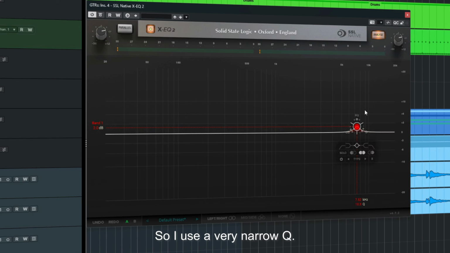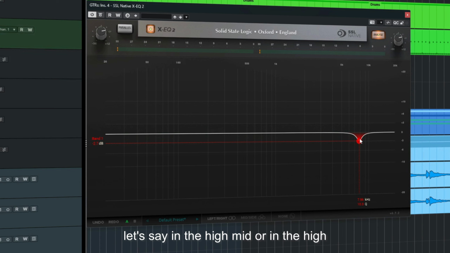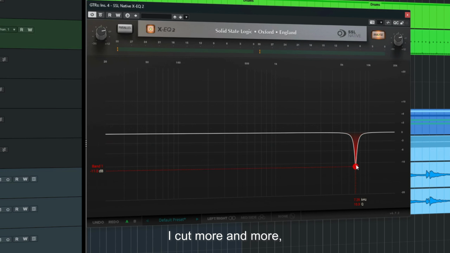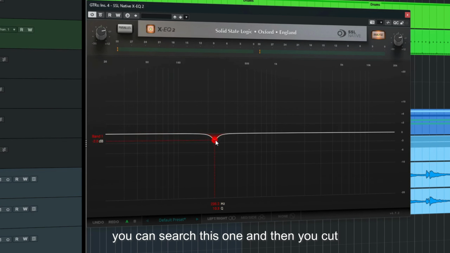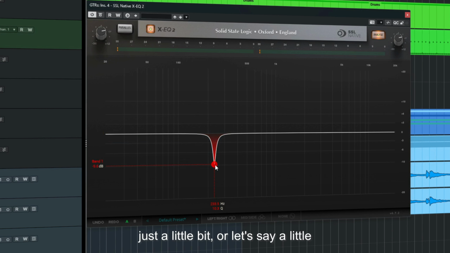So I use a very narrow Q. And when I cut something, let's say in the high mid or in the high frequencies, just a little bit, the Q setting is not that extreme, but when I cut more and more, the Q narrows down even more. This is great for surgical cuts for guitars in the high mid and high frequencies. Or let's say for a snare, when you want to cut some of the ping and ringing frequencies, you can use this one and then you cut just a little bit, or a little bit more, and then the Q value also increases.